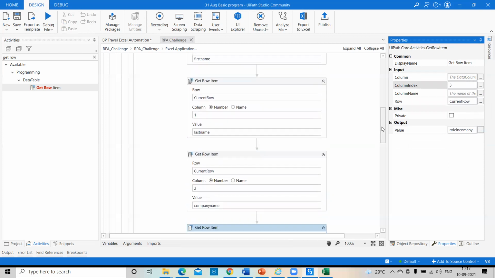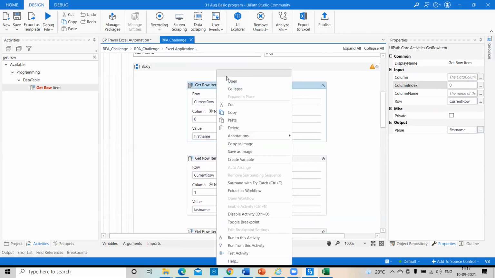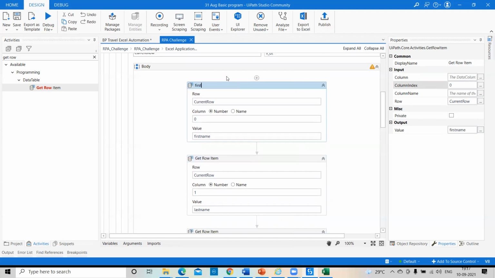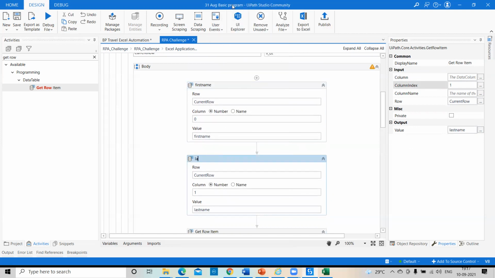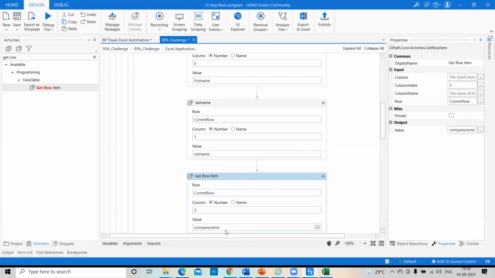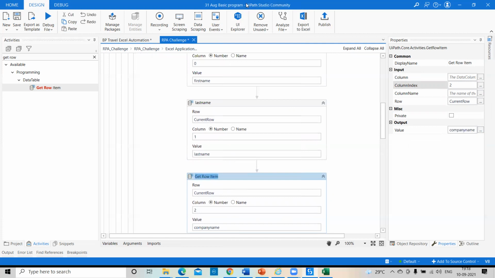And if you want to rename also like that, we can go for this get row items. You can rename like that. First name, here we'll go for this, you can rename also like that. We can go for this last name, we'll go for this things third as a rename: first name, last name, company name, and after that we'll go for the role in company.